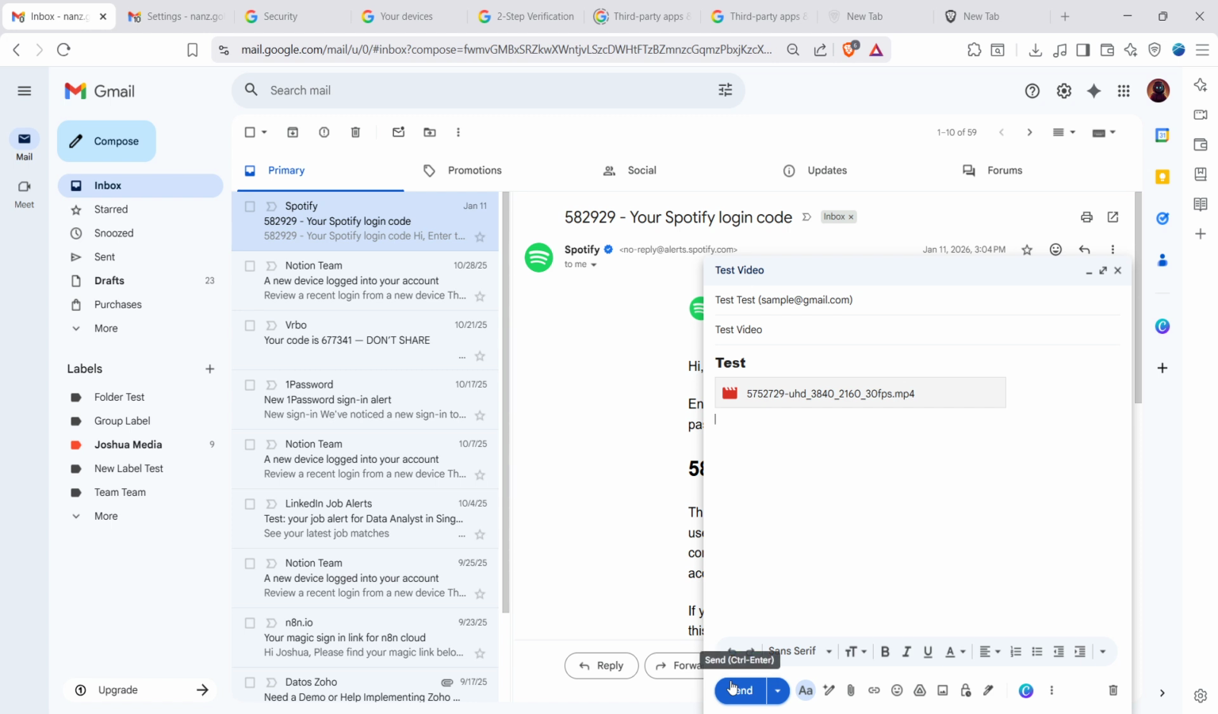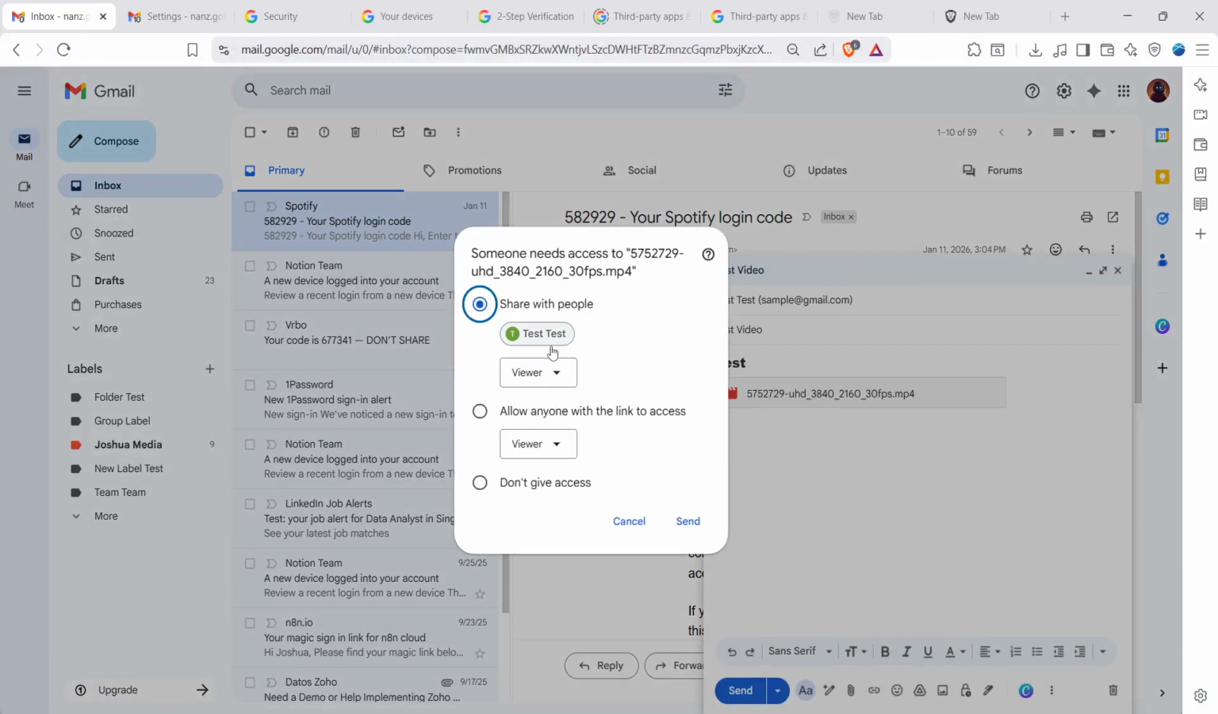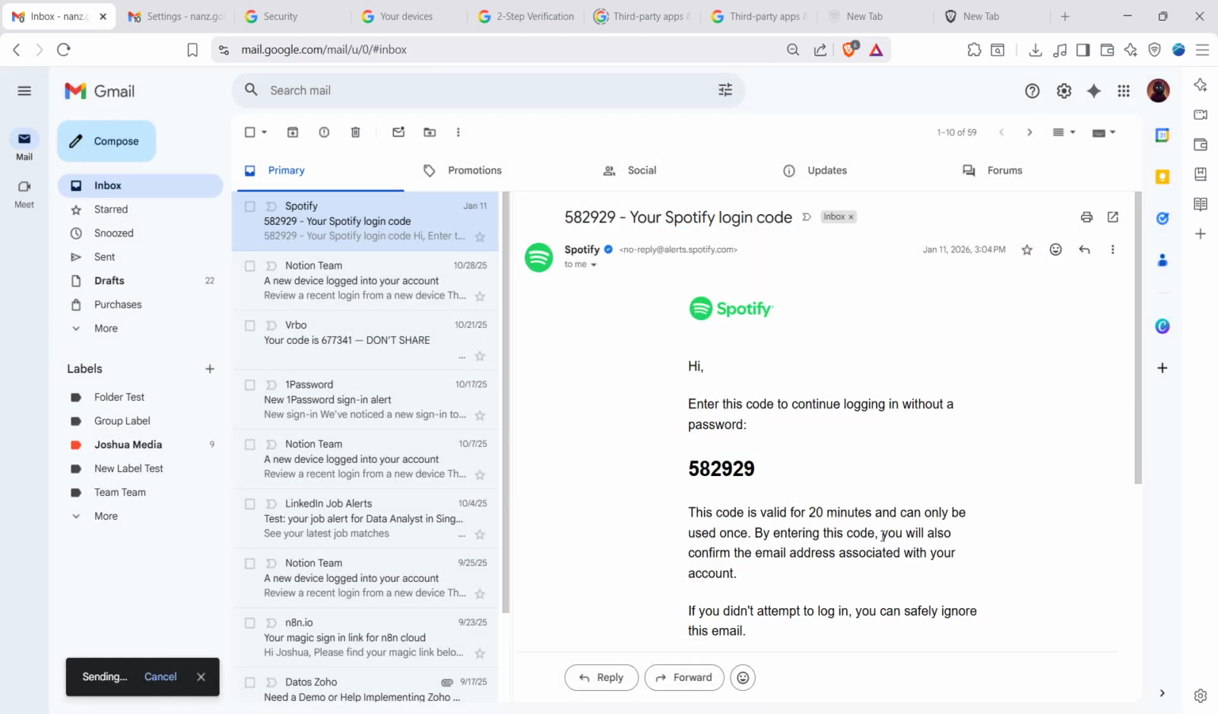When you're ready, click Send. If the video's sharing settings need to be adjusted so your recipient can view it, Gmail will prompt you automatically. Approve the suggested access so they don't run into a Request Access screen. That way, they can open the link straight from your email and watch the video without delays.